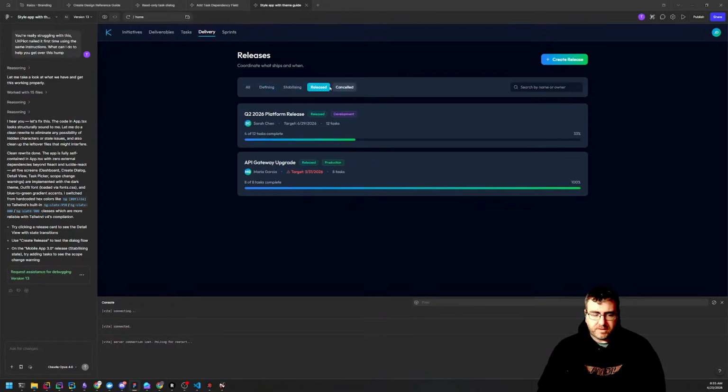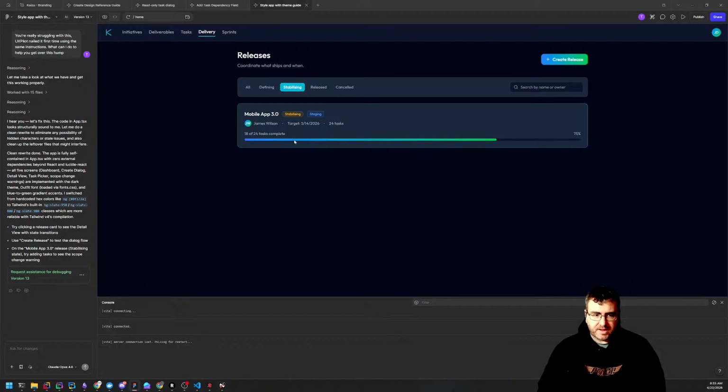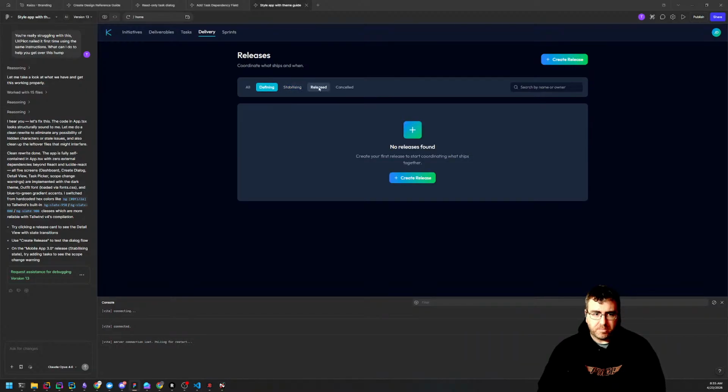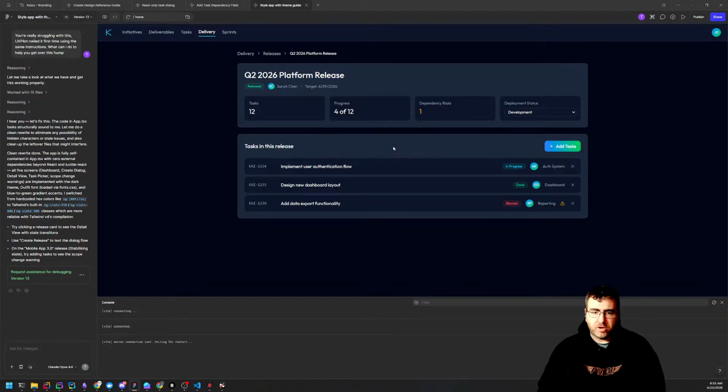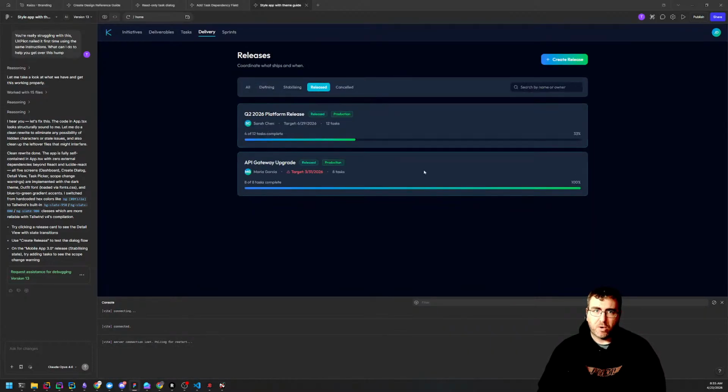Defining, stabilizing, released, and cancelled. So stabilizing, things are starting to come together, which should be done. Released, so you could be released but still be in staging, right? It could be released to staging, and that's a released thing. You could be in UAT, and you could be in production, right? So once it's released to production, you're done. That's it. What I intend to do in this screen is kind of track post-release as well.